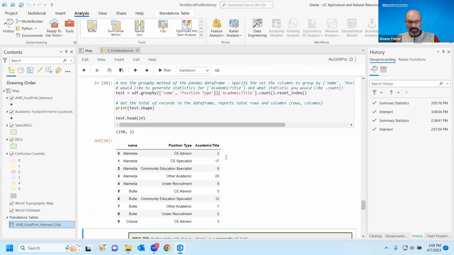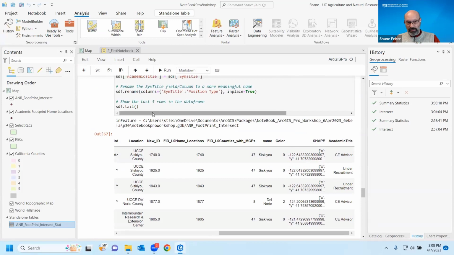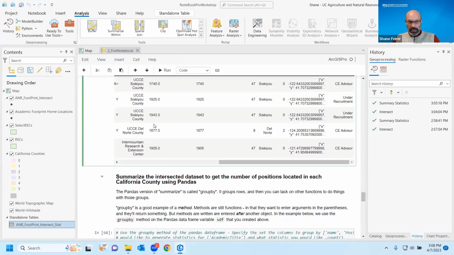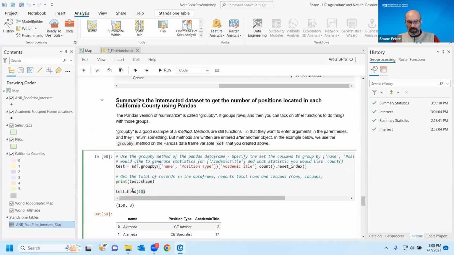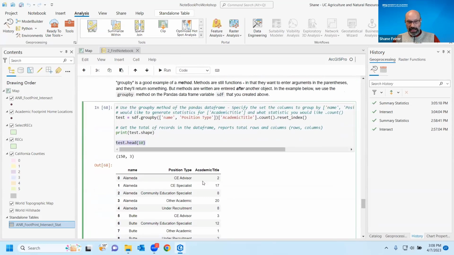So now you see the same information you saw earlier. Here's Alameda. Here's the number of advisors. There's 2. Here's Alameda, number of specialists, and so forth. It gives you all that information. But unlike the previous example where I said, give me the last 5 rows or the tail, here I'm saying, give me the first, and in this case, 10. So give me the first 10 rows. And I can see there's 150 rows in the data set, and there are 3 columns. So that's the shape right here.